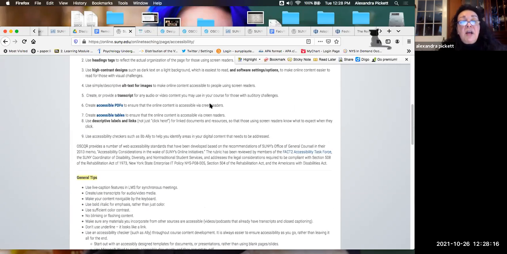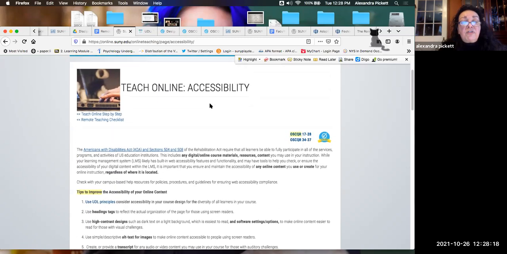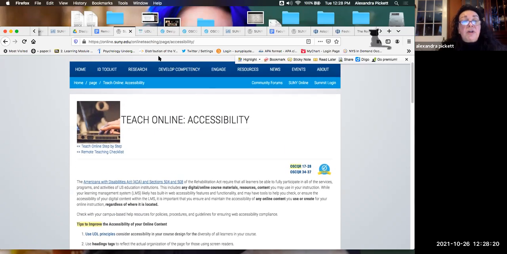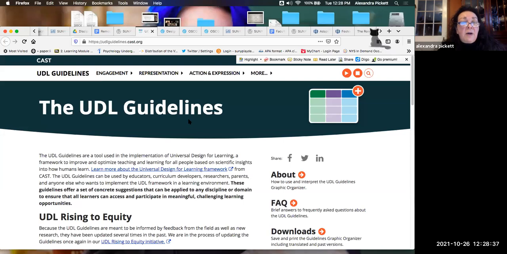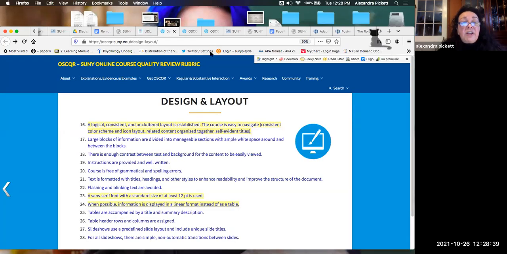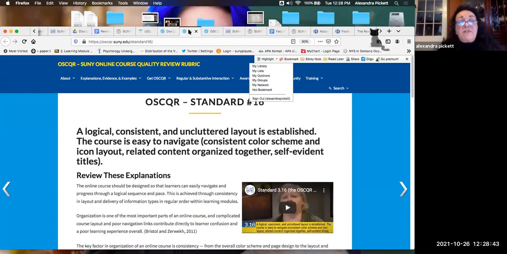automatically add here. So if you're concerned about anything in your course regarding accessibility, I invite you, number one, to check with your campus and your instructional design support folks and your accessibility folks on your campus, and to check out these resources to help you get more informed and be more proactive in terms of accessibility. The UDL guidelines are here. OSCQR has a number of standards that are specifically about that.